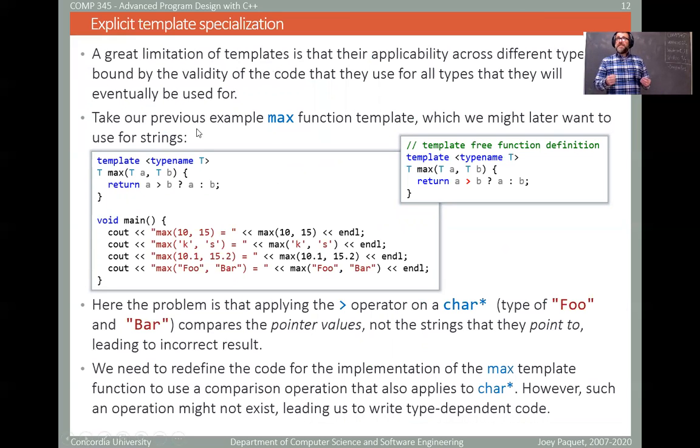That's why templates very often end up being simple. The code that you see inside the template definitions is very unlikely to be very complicated code. So the limitation of templates is that, yes, they aim to apply across all the different types, but then there are very often limitations in how you manipulate objects of different types.